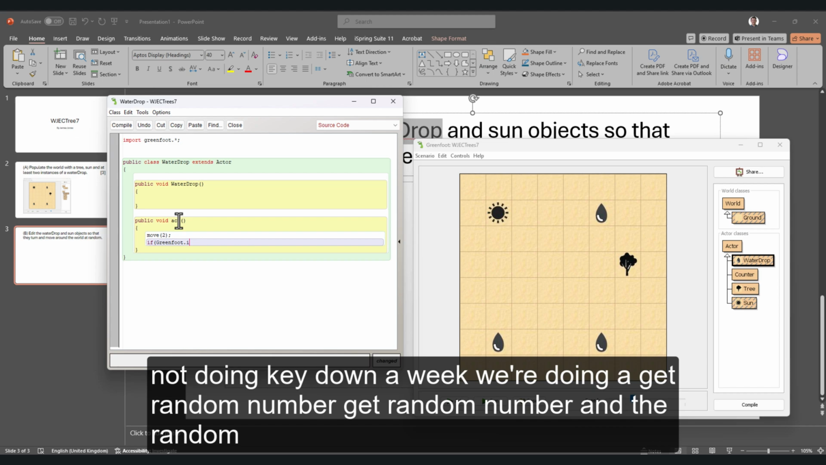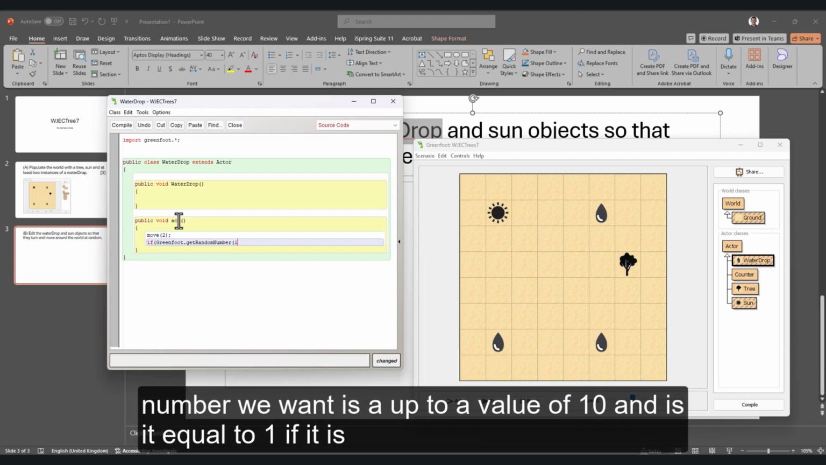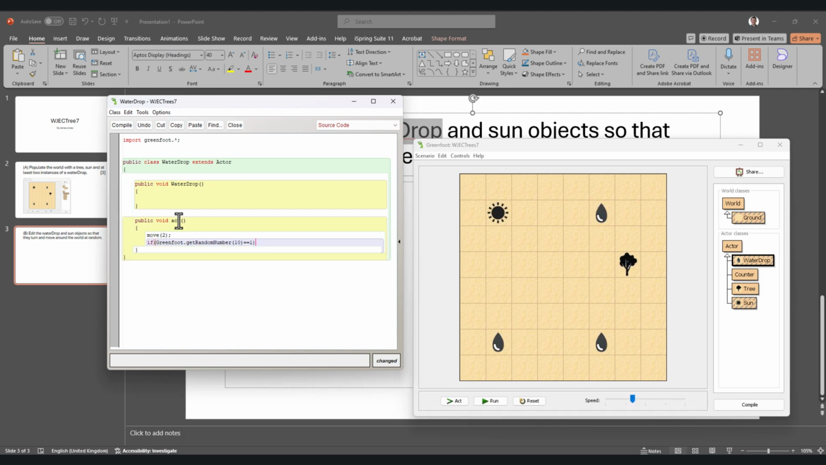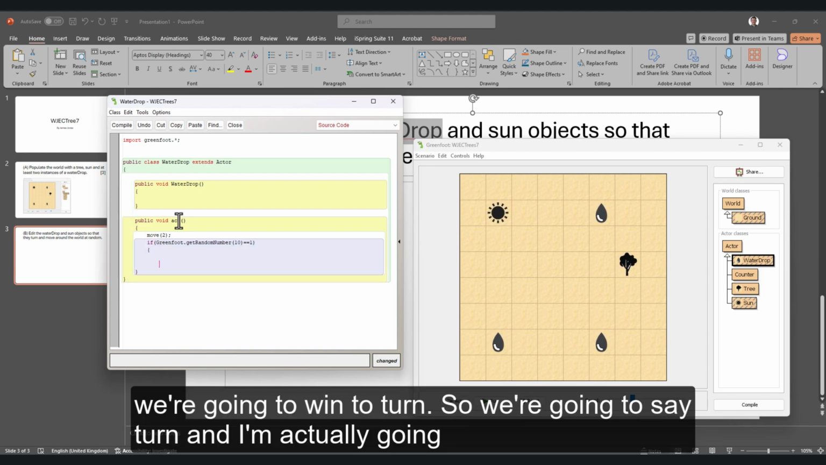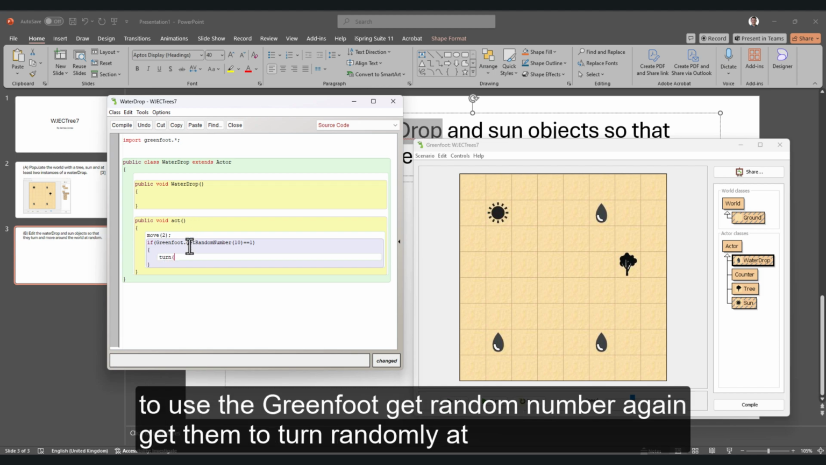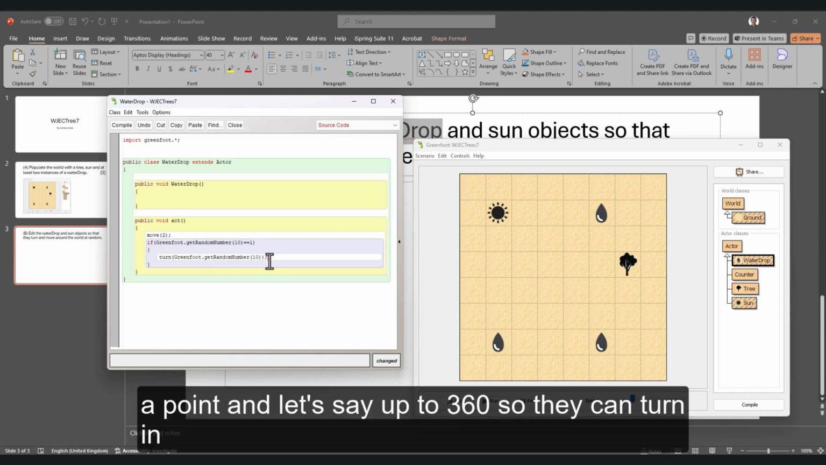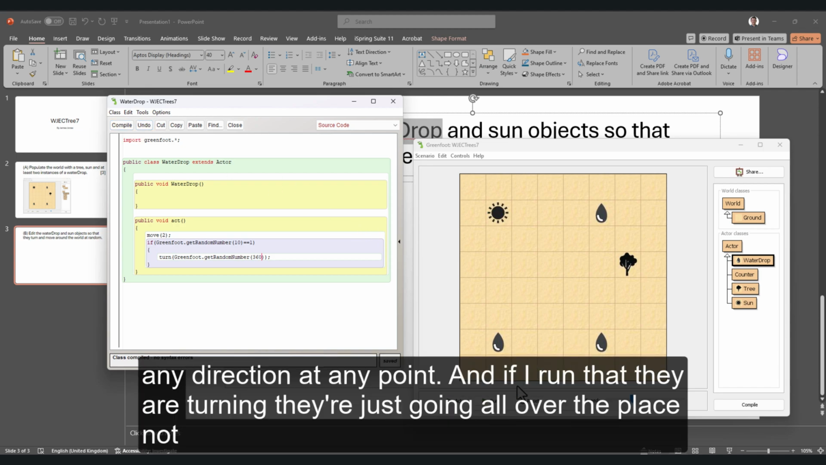So I'm going to say if Greenfoot dot get random number, and the random number we want is, say, up to a value of 10, and is it equal to 1? If it is, we're going to turn. So I'm going to say turn, and I'm actually going to use the Greenfoot get random number again to get them to turn randomly at a point. And let's say up to 360.